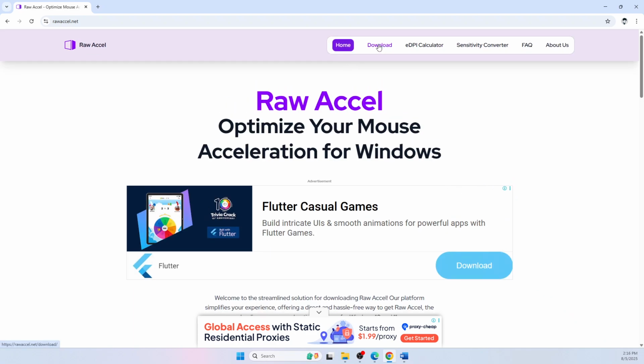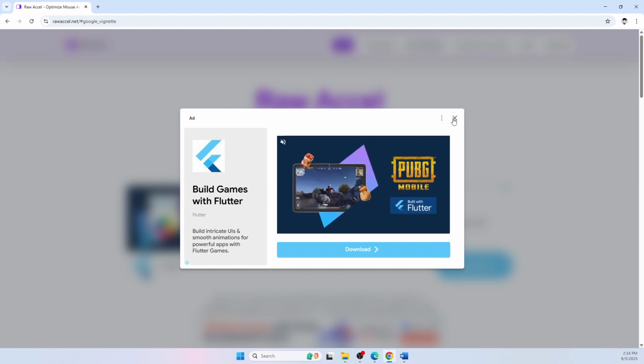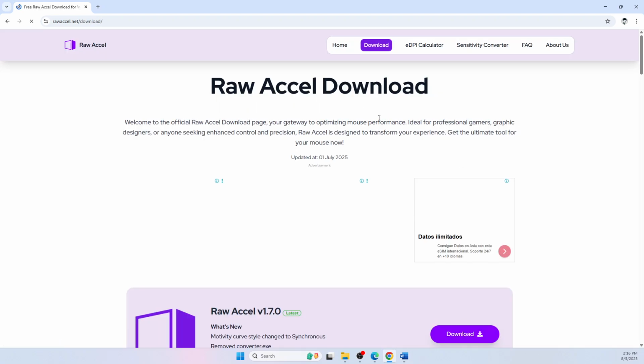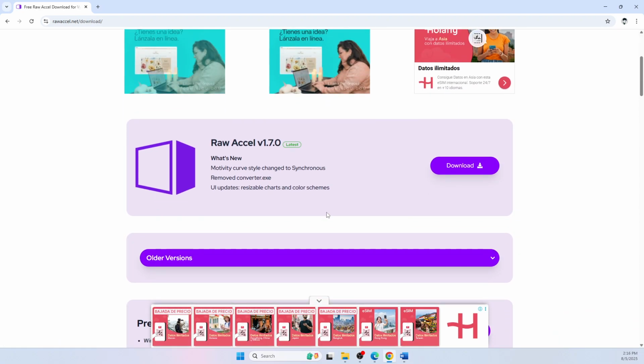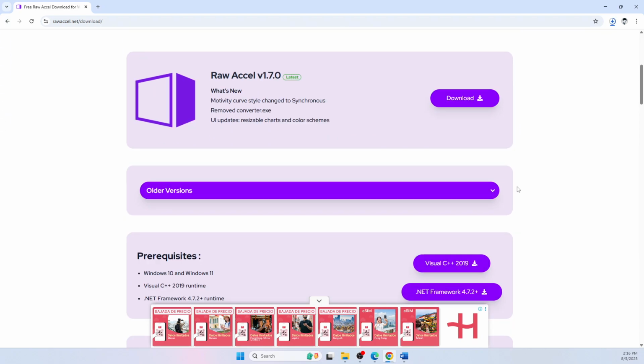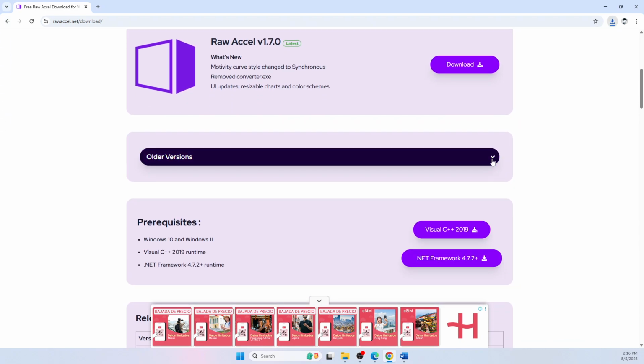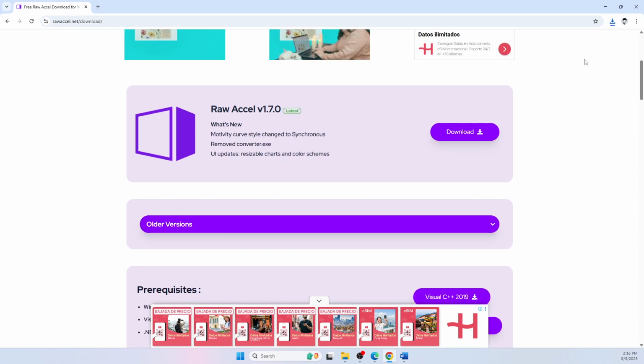As you can see, there's a download option right at the top. Close the ad and this will take you to the download page. Now always choose the latest version and then click download. And this should be in your download option, and if you want you can try out the older versions, but latest ones are usually the best.